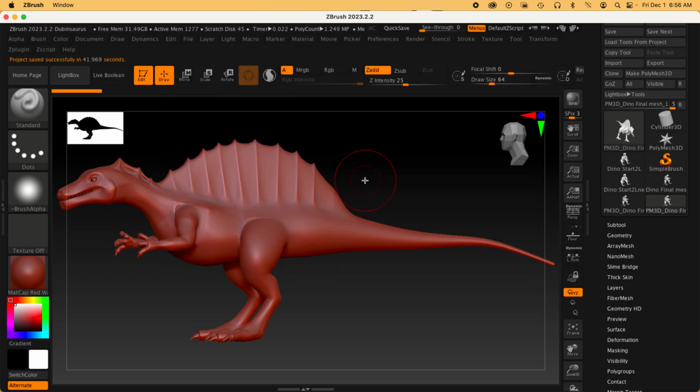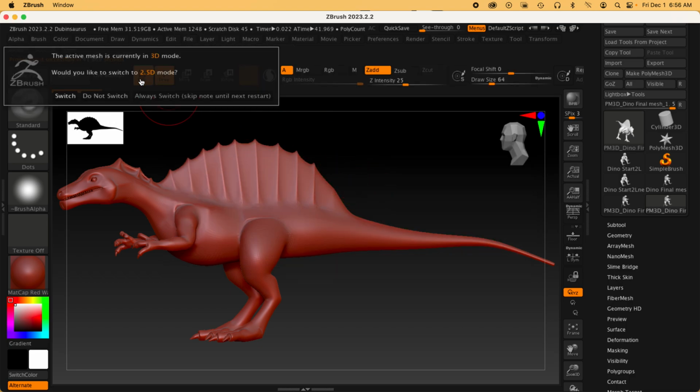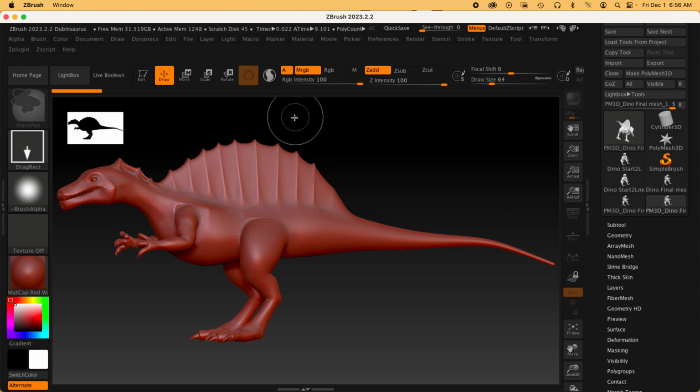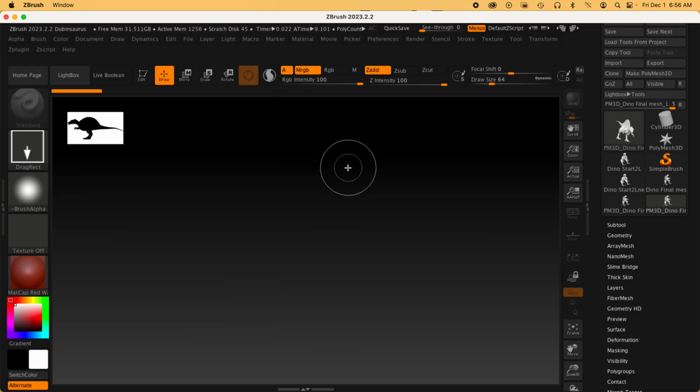And then if you wanted to bring another file, you click off of edit, hit switch. You can always say always switch, skip note until restart. I always just hit switch. And then hit command key, hold that down and hit the letter N and declare it.